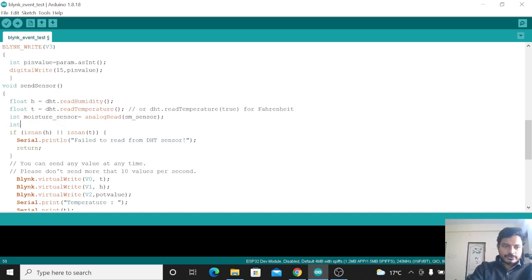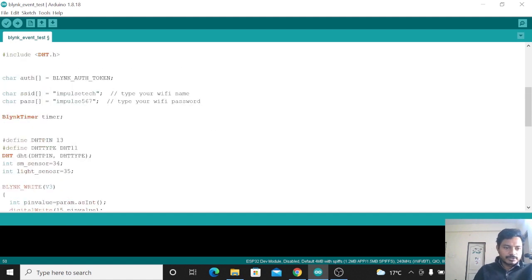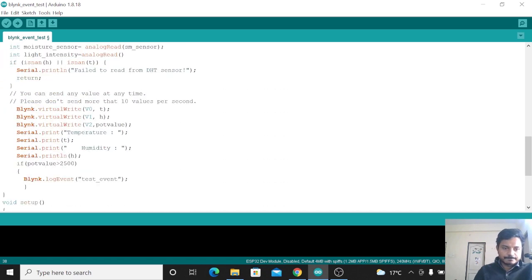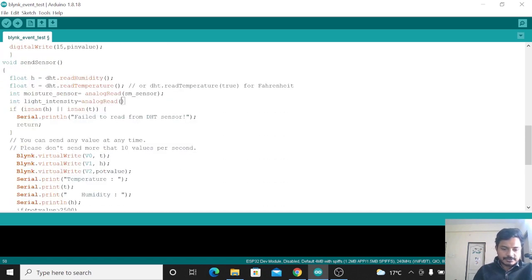Now define one more variable for storing the value of the light sensor. I'll write light_intensity equals analogRead, opening and closing bracket. Let's copy this light_sensor, Control C, and paste it here, semicolon. Now we are storing the value of the light sensor inside this variable, light_intensity.